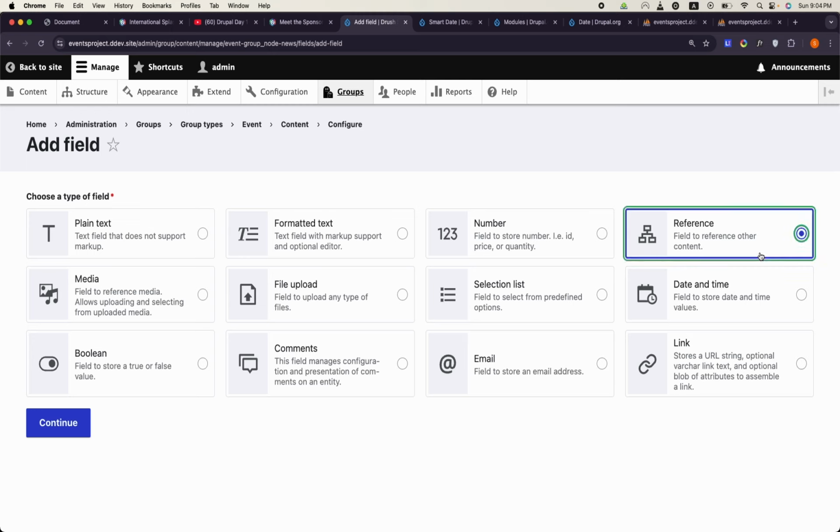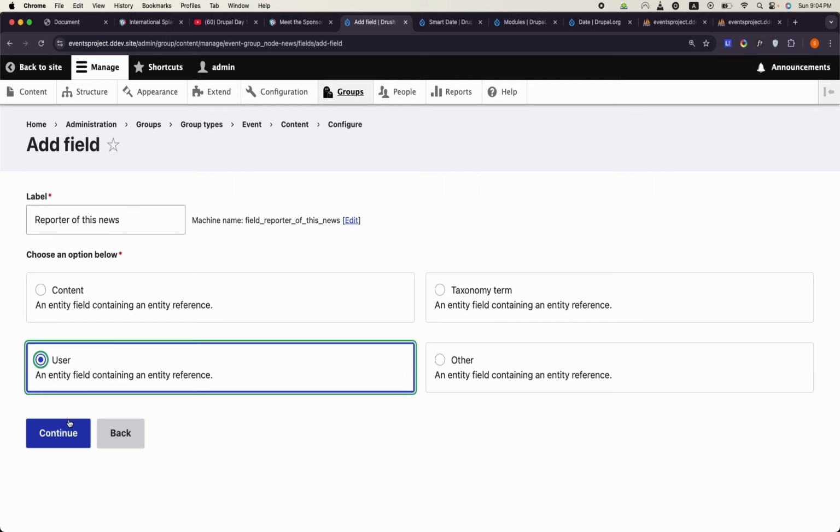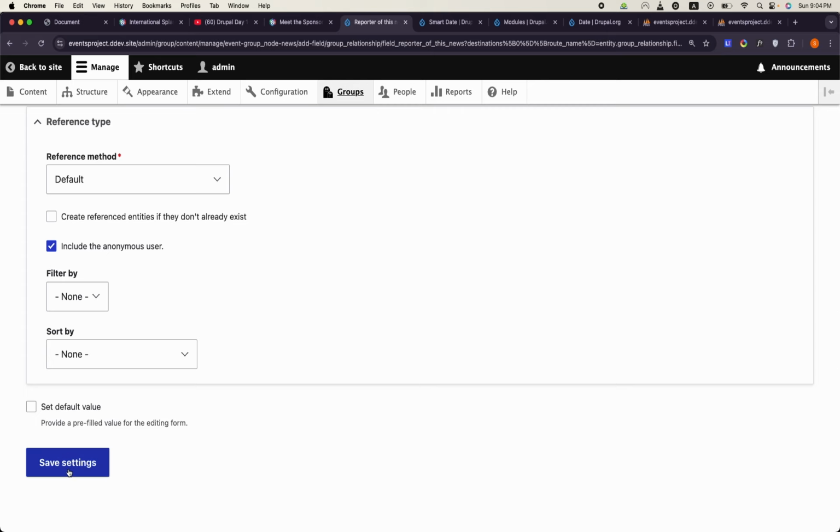Or I will create a reference field. I will call it reporter of this news. Okay, and News. We will be referring it to the user entity type and save settings.